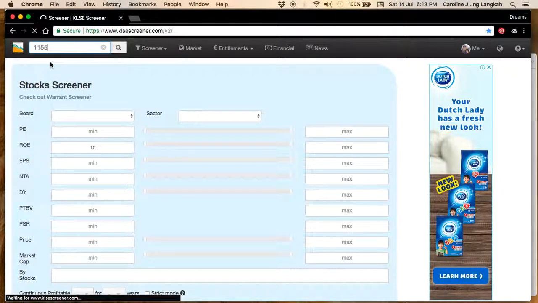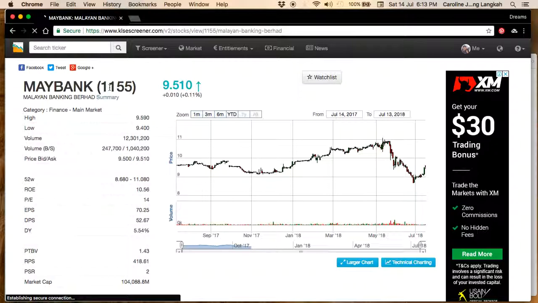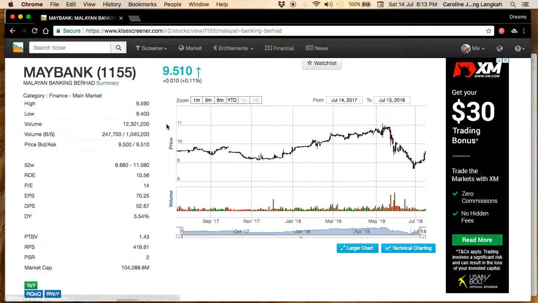Click number one. The stock code for Maybank is actually 1155. Okay, so it will bring you to this site. On this page, you can see the stock name and the latest closing price. You also see the highest share price and the lowest share price of the day. Because today is 14 July, this is for 13 July, which is Friday, yesterday.